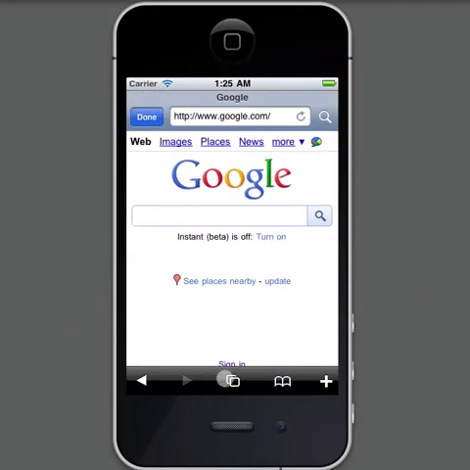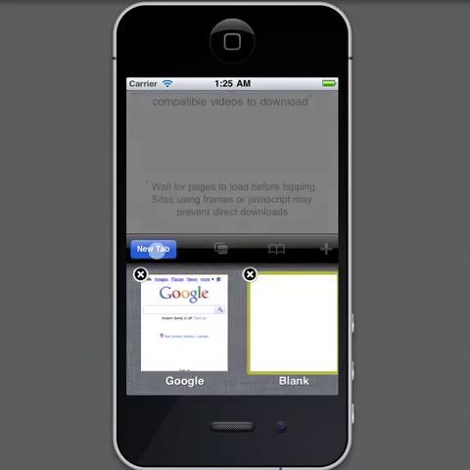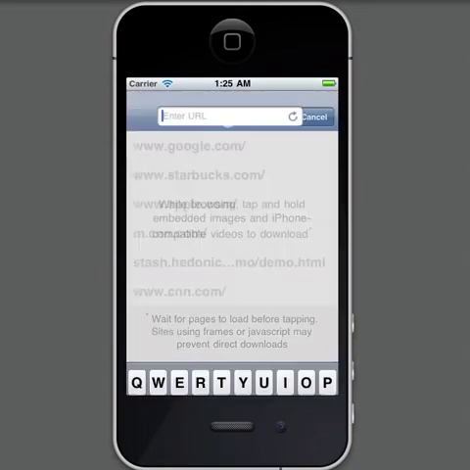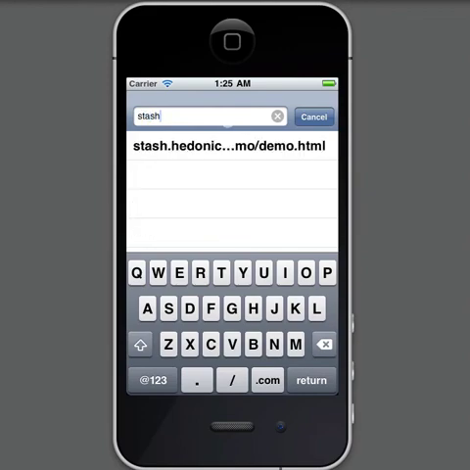Stash's browser maintains its own history, bookmarks, and cookies so that you don't leave a trail in Safari. You can configure it to delete its history and cookies when you leave Stash.